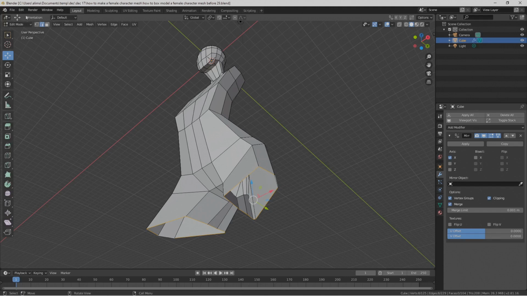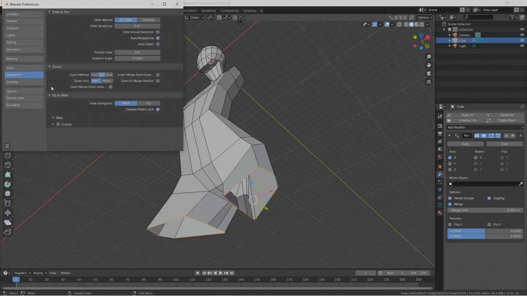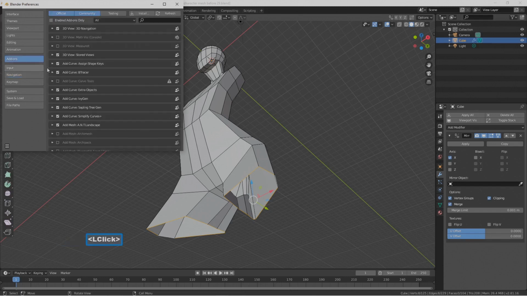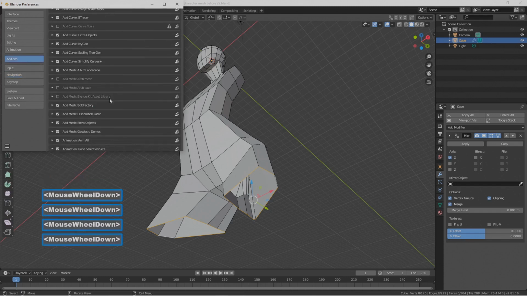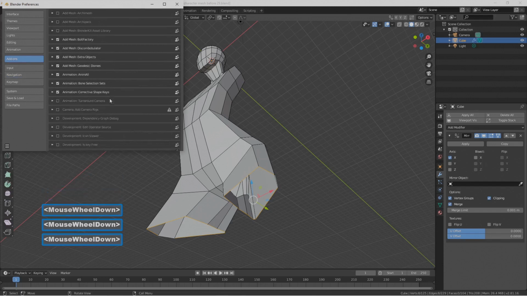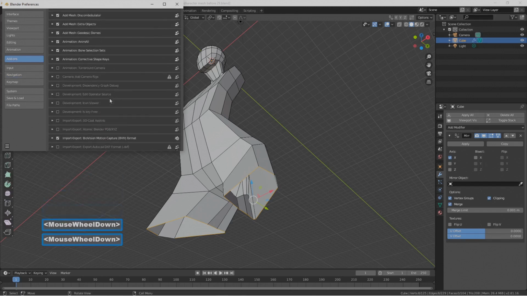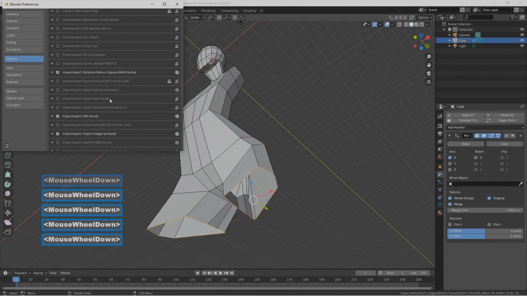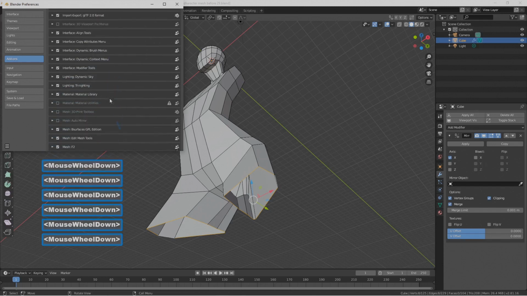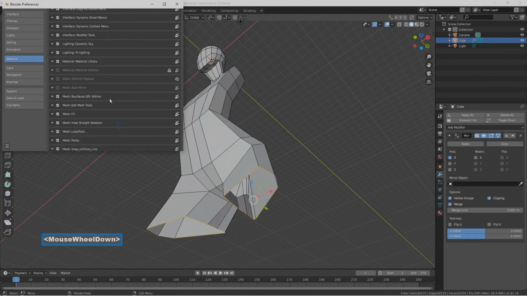And what that is, if you go to add-ons, you go to preferences. Well, you go to your edit preferences, then you go to add-ons, right? When you look in your add-ons list, I'm scrolling down. What I'm looking for is loop tools. See this mesh loop tools? Make sure you have a check mark here.